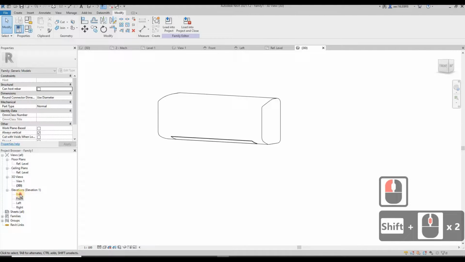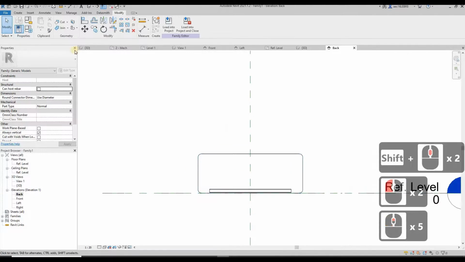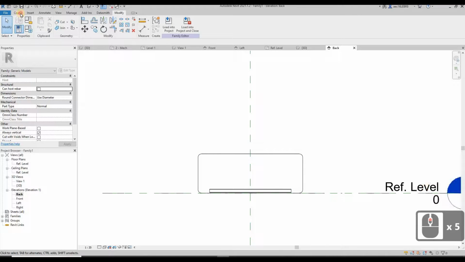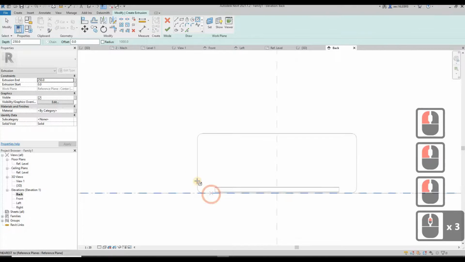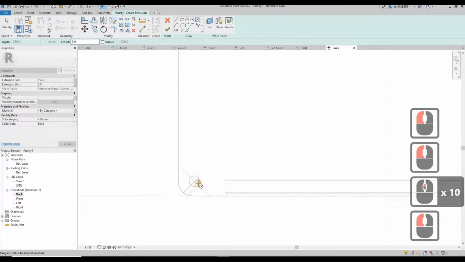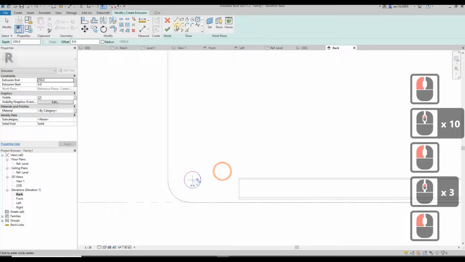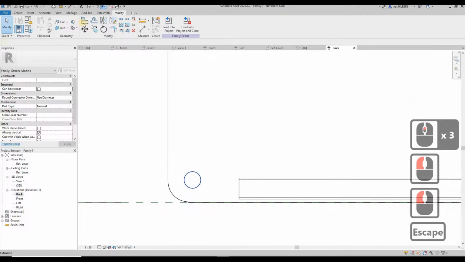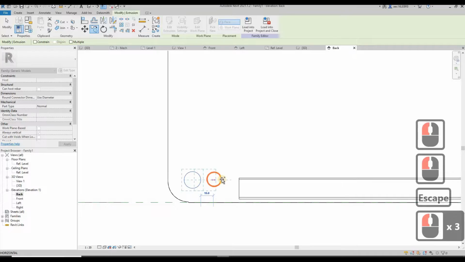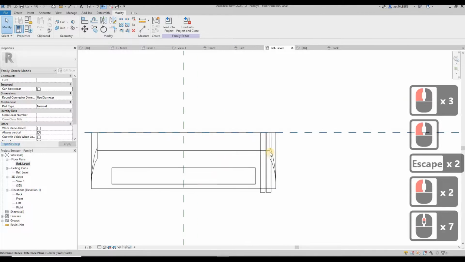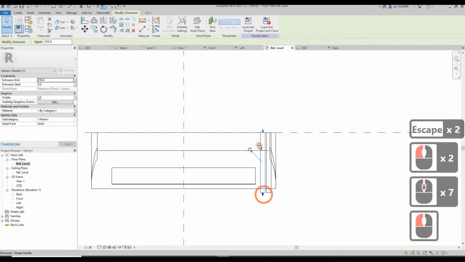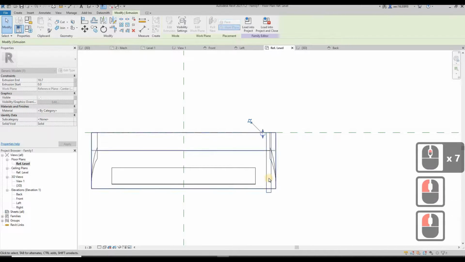And then from the back view here, you need to model your copper piping connection and your drain pipe connection. You can use the extrusion to create something like this. The first extrusion, and then I'm going to copy this to here for the drain pipe also. And go to the reference level. I'm going to create something like this.